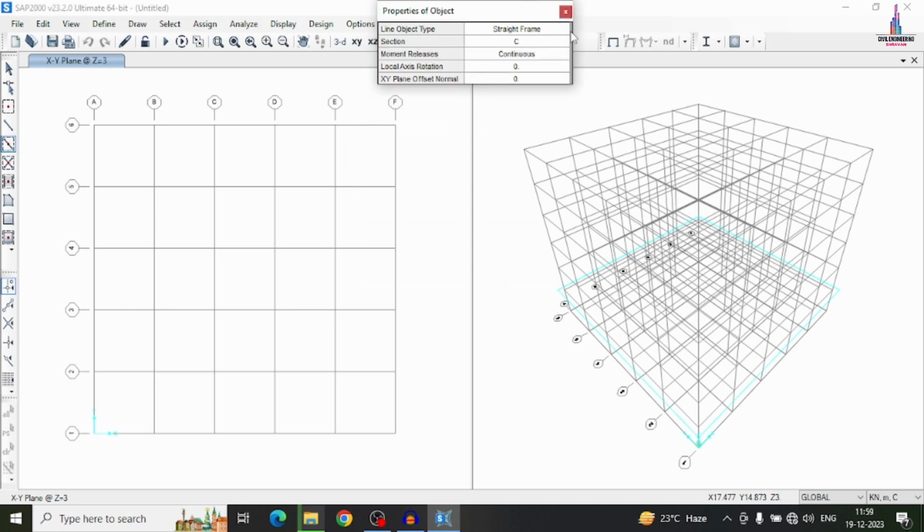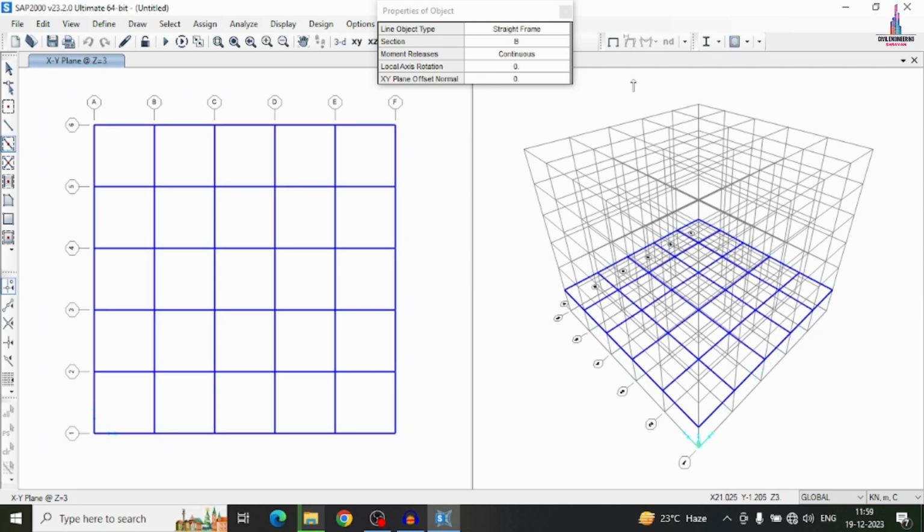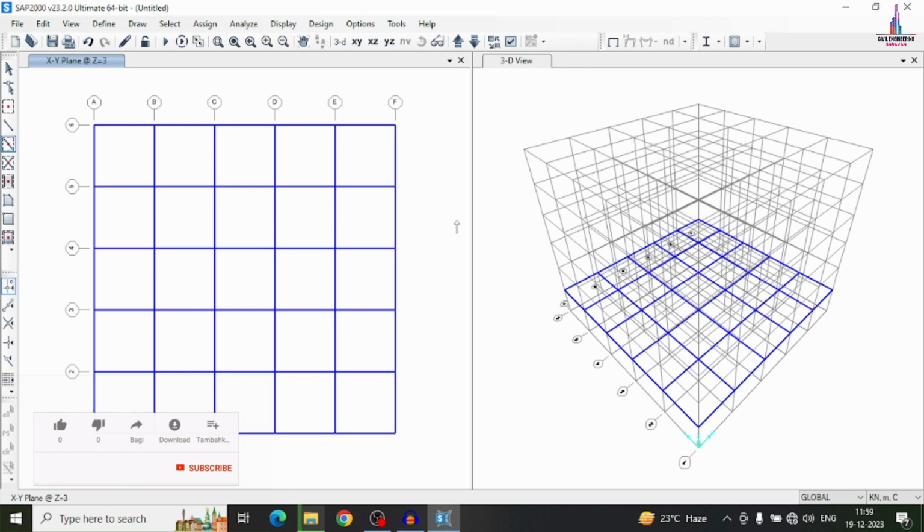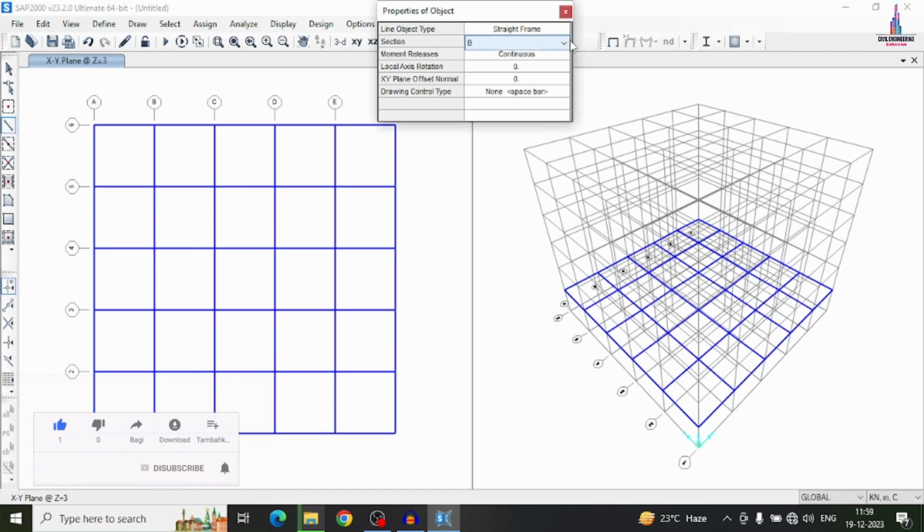Give the property name as B. Just drag to this model here so that it will do the assignment of the beams here like this. In the same process, we have to assign the columns. For that, we have to select this particular draw frames option and you have to select the property name as column section. Just I'm giving the name as column section.